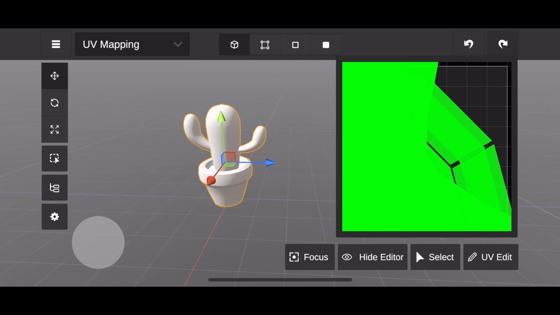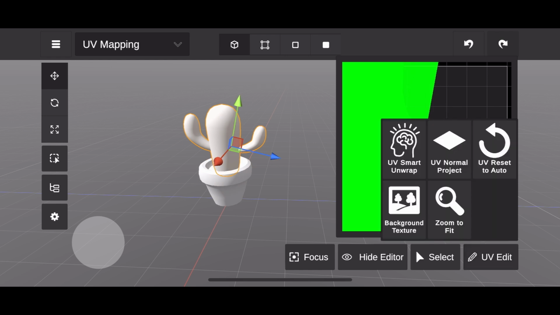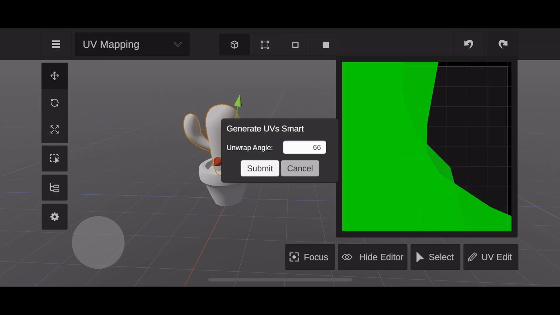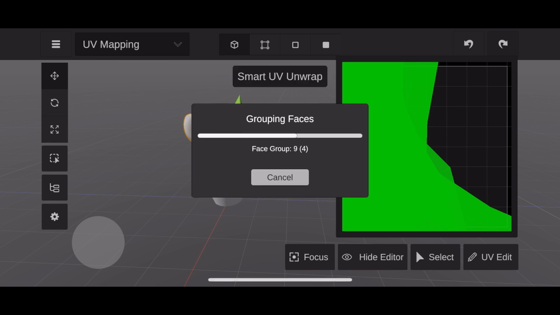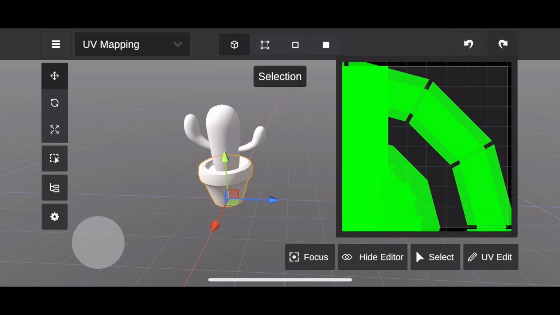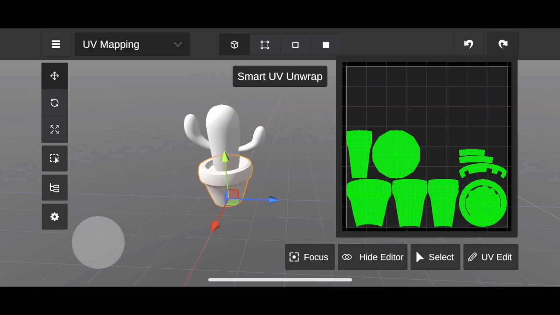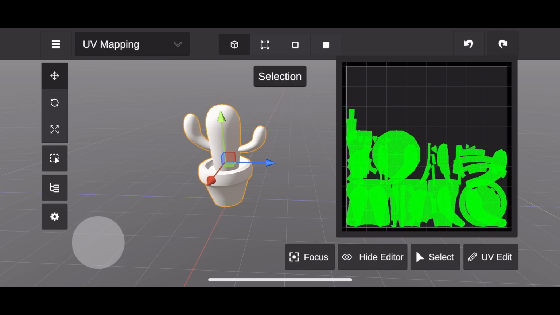To unwrap each piece, we'll stay in object mode, select it, and select UV Smart Unwrap. Next, we'll choose the vase and also UV Smart Unwrap. Texture paint works best when there are no overlapping pieces. When we select both, we see that there are a bunch of overlapping pieces right now.